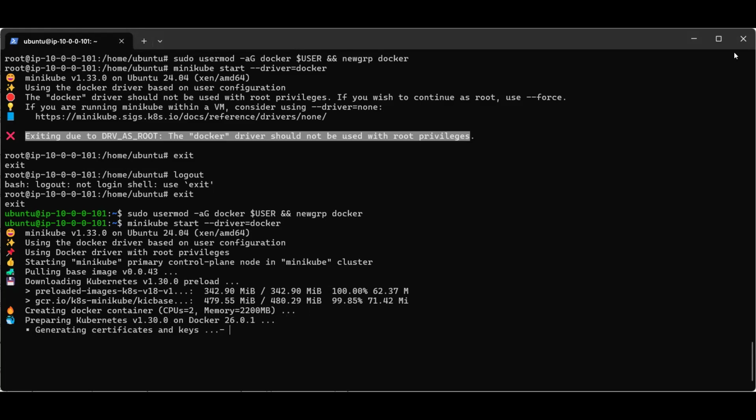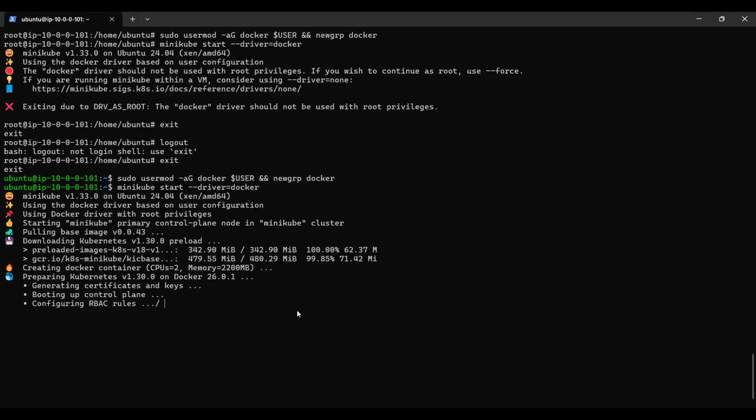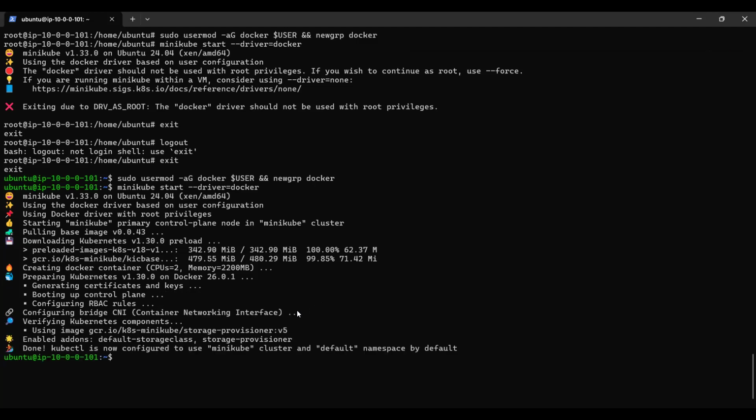See, now it's creating our Kubernetes cluster and all the things in the background. See, booting up the control plane. It has a tractor emoji for pulling the base image, then a thumbtack emoji. Done for kubectl. Kubectl is now configured to use the Minikube cluster and default namespace by default. Now our Kubernetes cluster for a test environment is done. So we can use kubectl commands now.